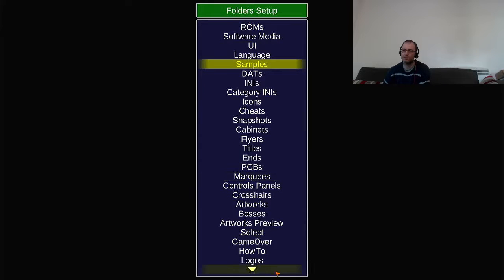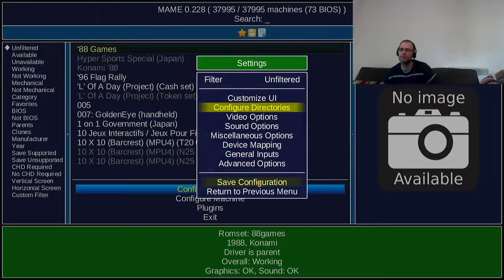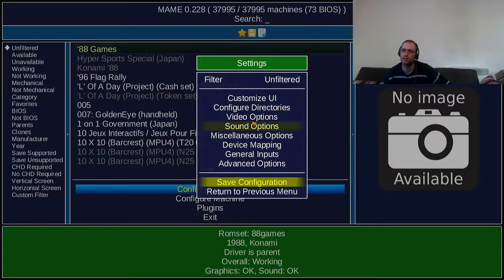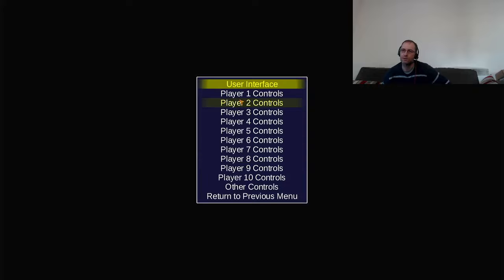How do I get out of this then? How to... Oh, there we go. Okay. Do save configuration for now for that. Device mapping, general inputs. Right, okay, let's see if we can find the one that actually works. Yeah, these controllers, let's see if this is gonna take this.